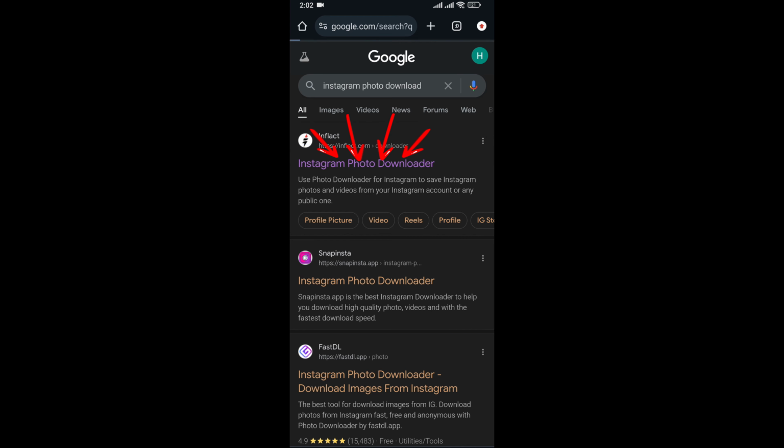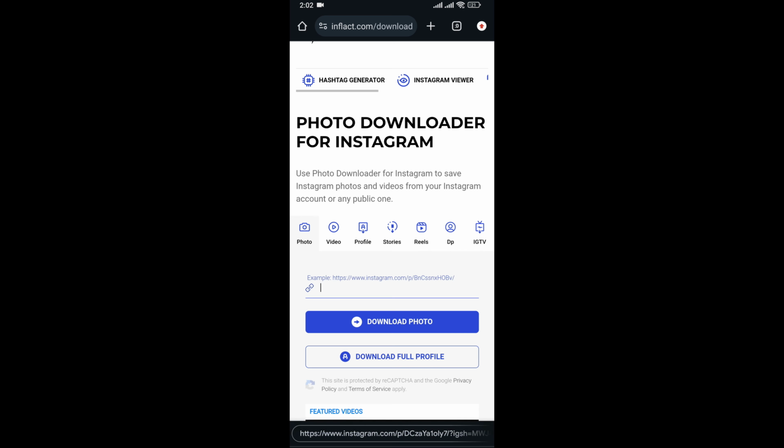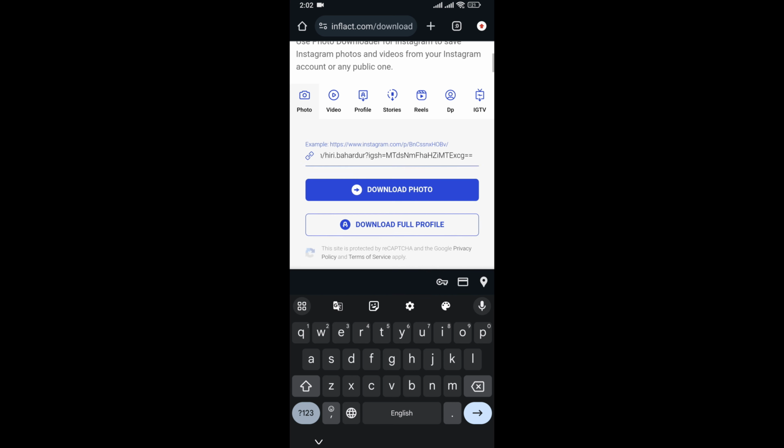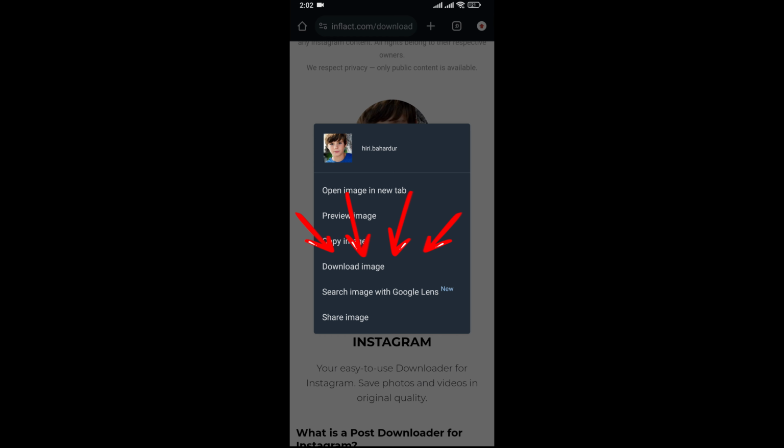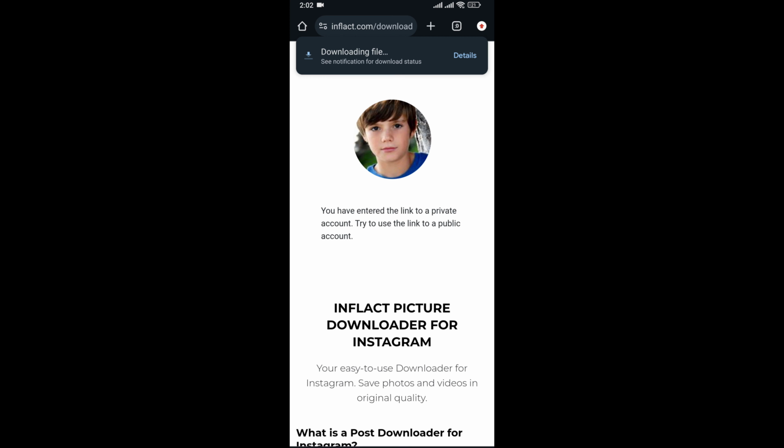So paste the copied URL here and enter download photo. It will take some time. So from this option, just tap on the photo and select download image. So as you can see, I have downloaded and it's in my gallery. So this is the quick and easy way to download a profile picture on Instagram.